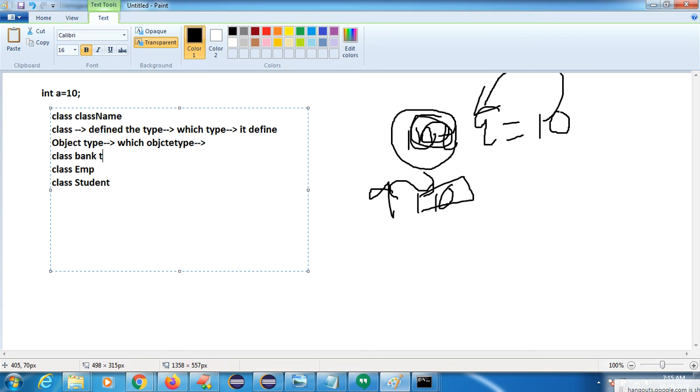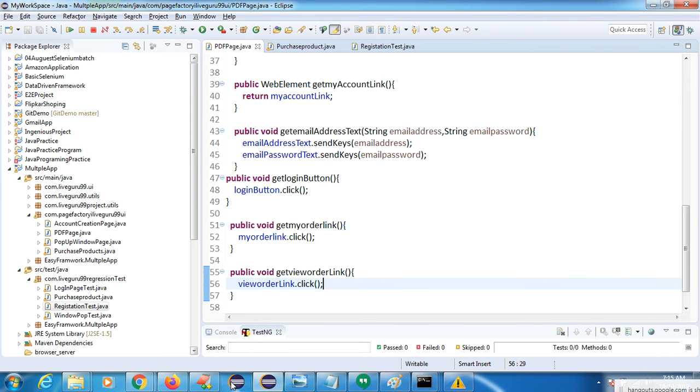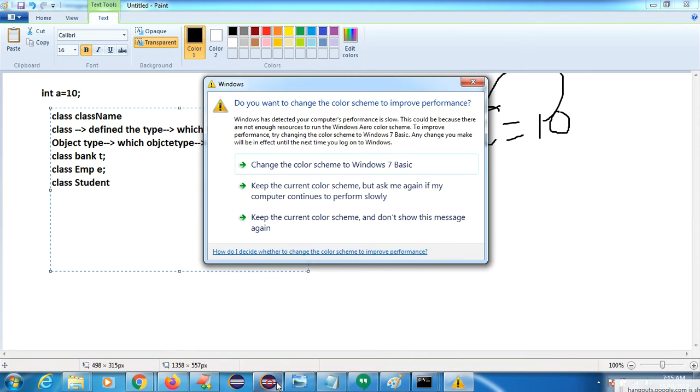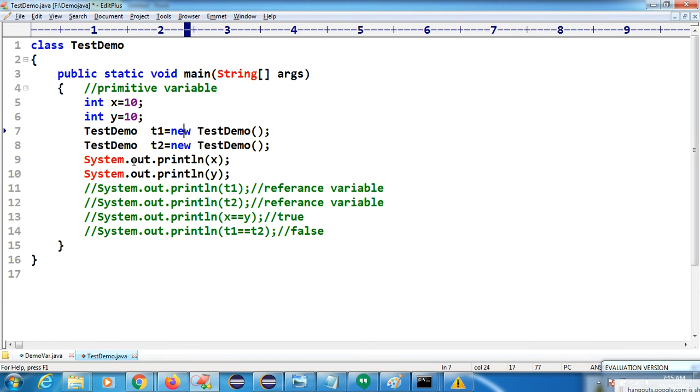So when you are writing this, like E, which type is it? It is object type. Which object? Class object type, right? So this is called your referenced variable. Here the data type is nothing but the object type. Got it, right? So this is called your referenced variable. Creating an object, one circle will be created.